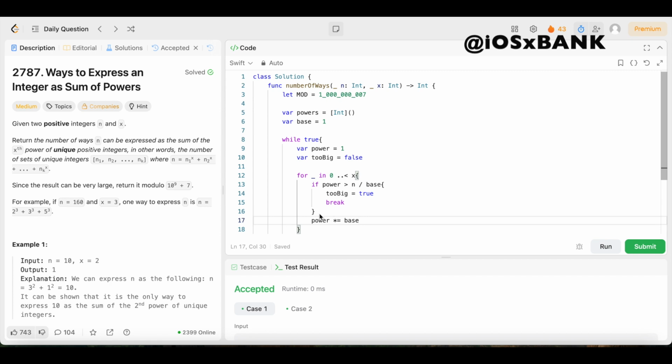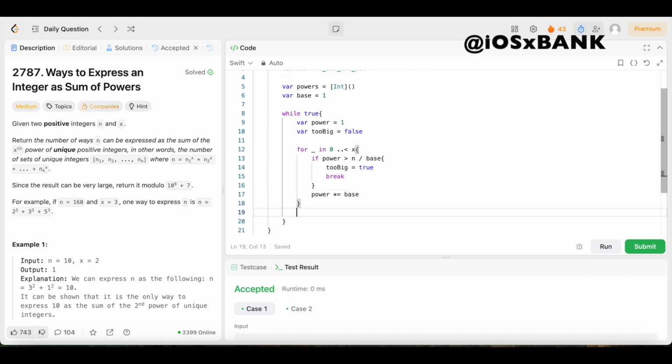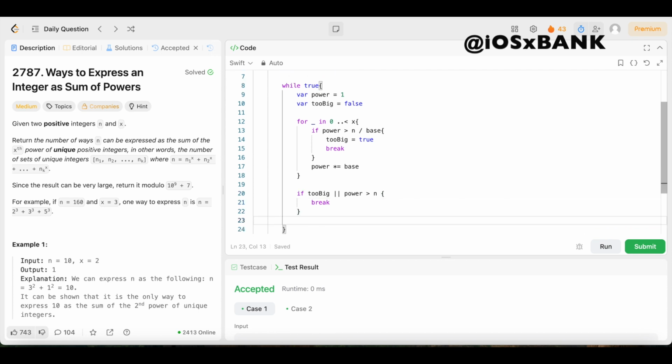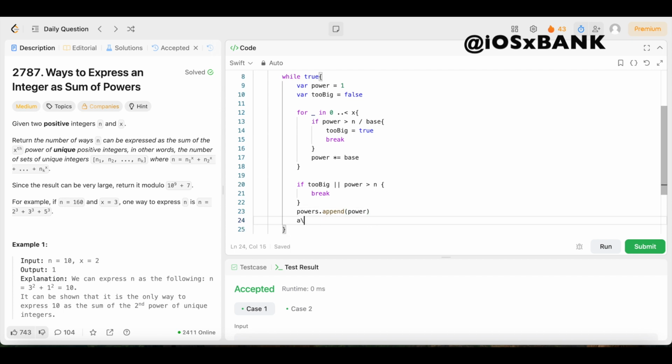So we could come right here, and we could say if too big, or power is greater than n, we're going to open up the brackets, and we're just going to break. Otherwise, we can record this power by coming underneath this, and we could say powers dot append, open up the parenthesis, power. Come underneath that, and we could say base plus equals 1, just like that.